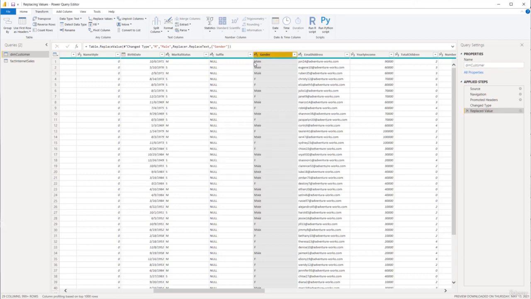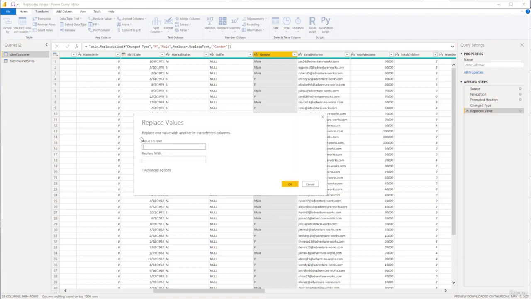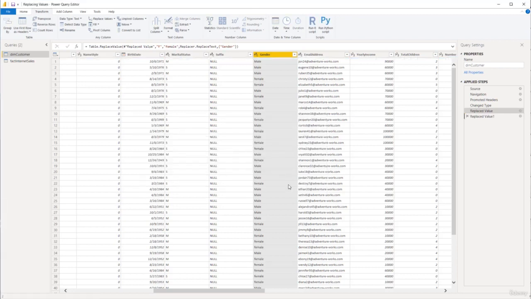All of a sudden our M is now male. Can you guess what we need to do to replace F with female? You may want to pause the video now and try it yourself. That's right, you've guessed it. We highlight the column and we go to Replace Values. From Replace Values, we search for value to find, in our case it's F, and we say replace it with female. I'm going to click OK. Now we have female replaced, but it's not capitalized. We have female with lowercase f.